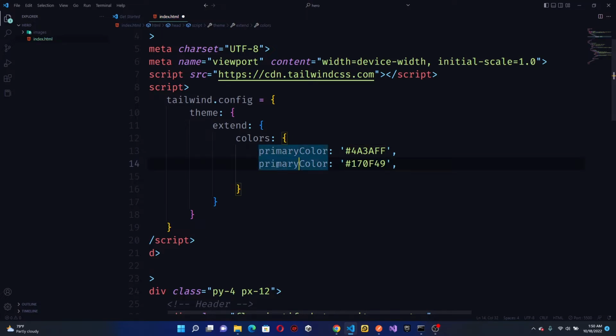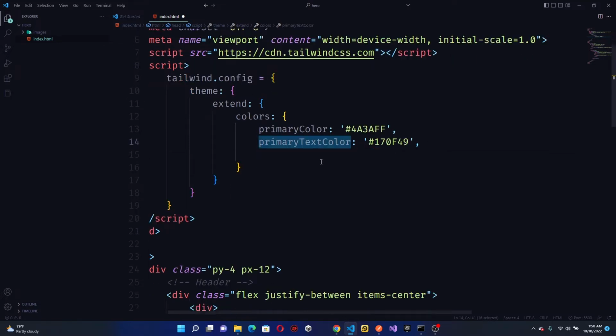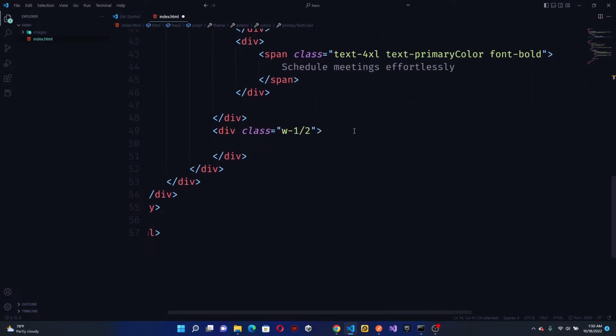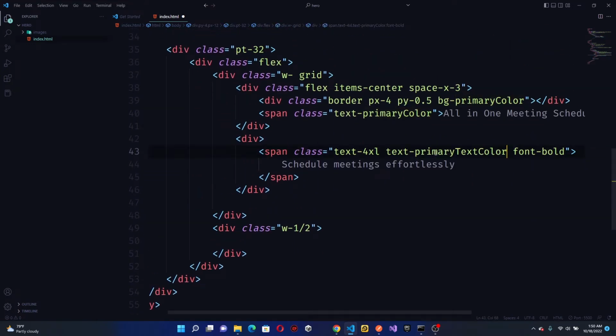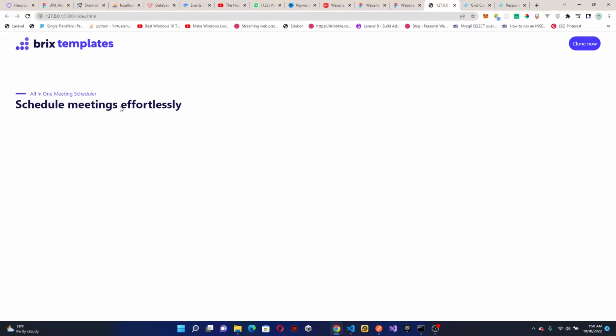I can call this primary text color. So you can call that primary text color. Then right here, you can call this primary text color. So we go ahead and take a look at it. All right, so it makes sense a little bit.